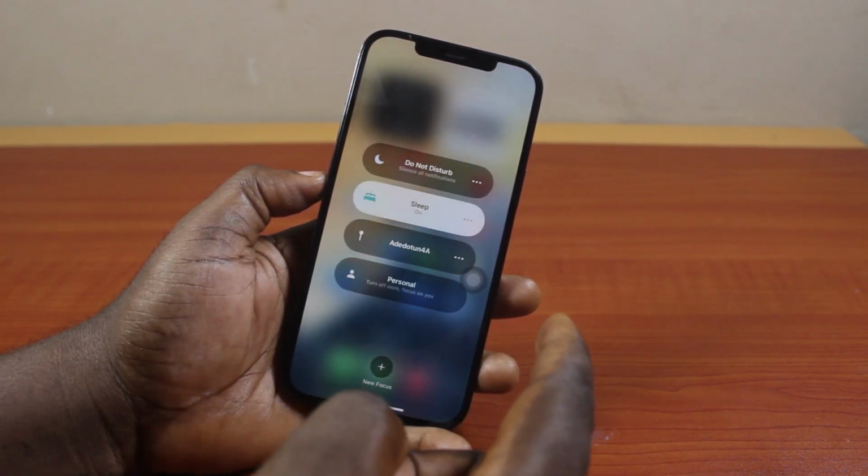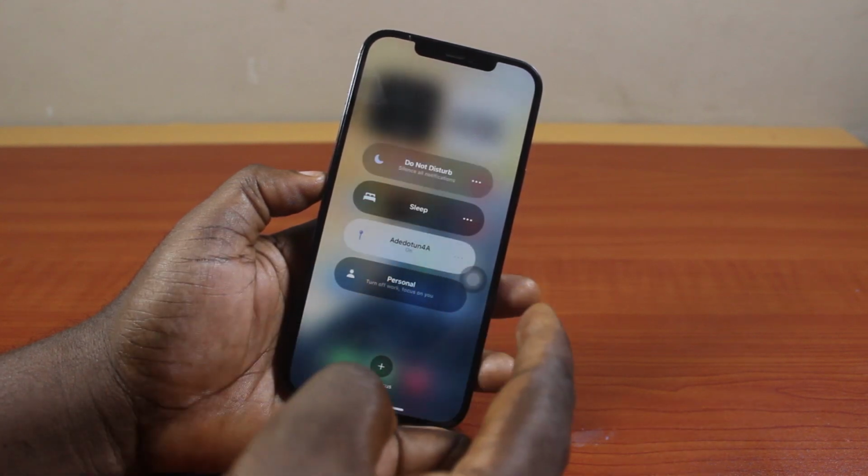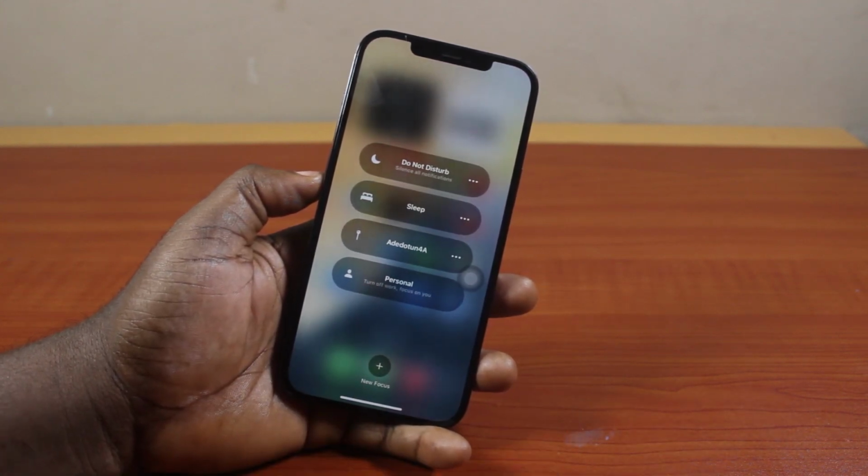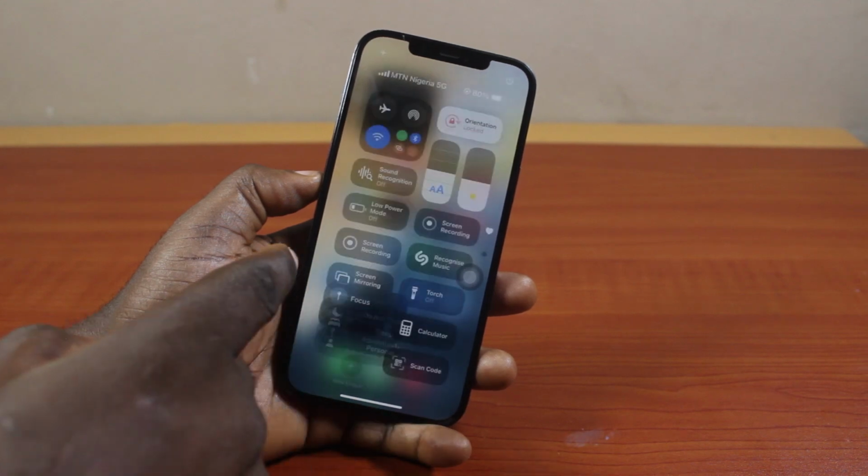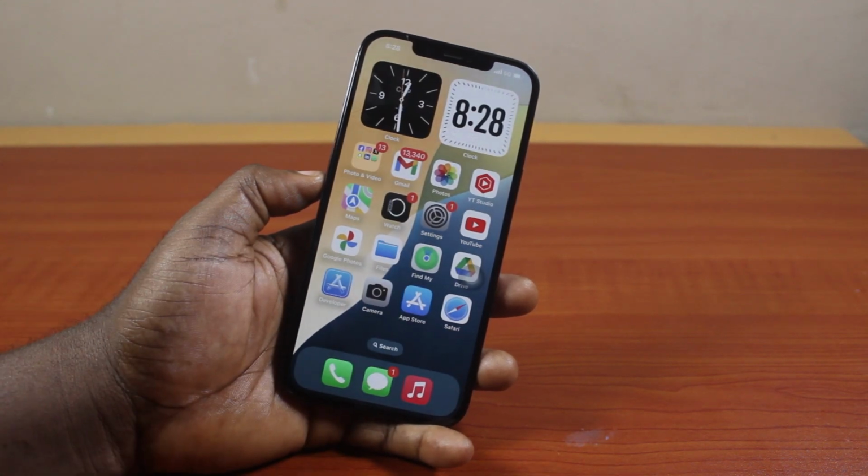It doesn't matter whether your focus mode is on Sleep mode or on your predefined mode. Just select the focus mode you want to turn off on your iPhone, and that is going to turn it off. So that is basically how you can turn off focus mode on iPhone.